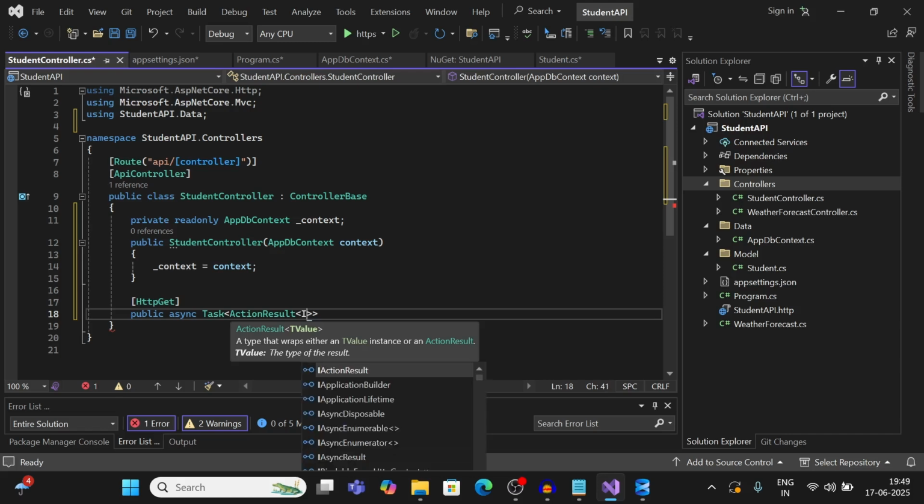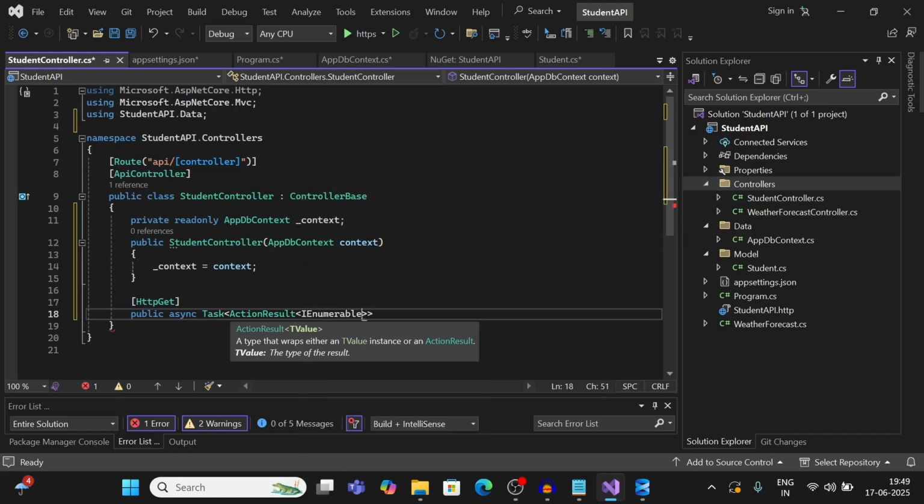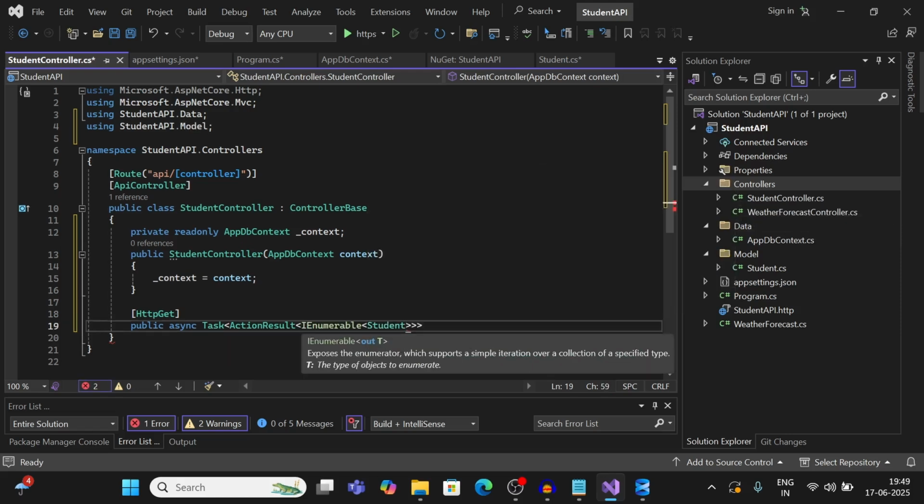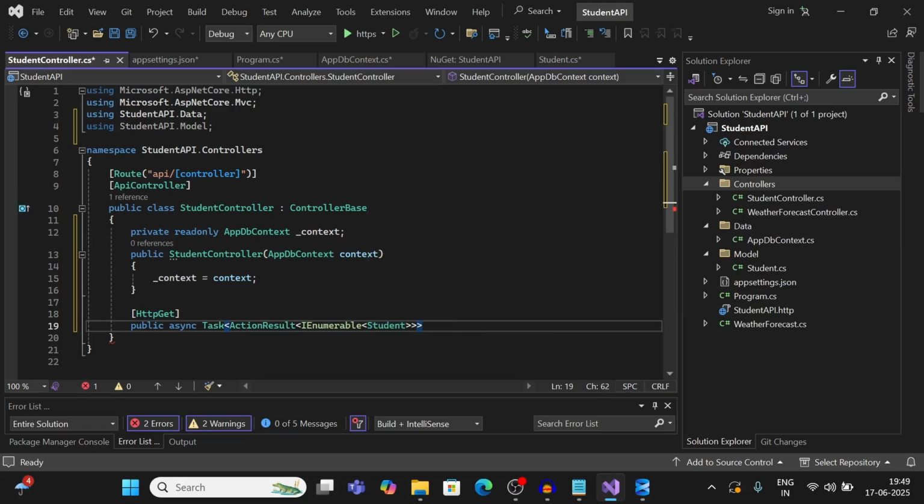IEnumerable, and of what type? It should be of Student type, because we will get the data from the DB based on our student model, right? So now let's name it as GetStudents, like that. Okay.